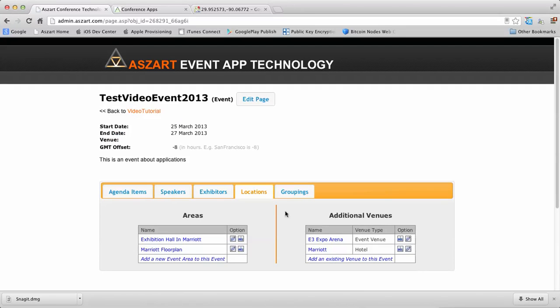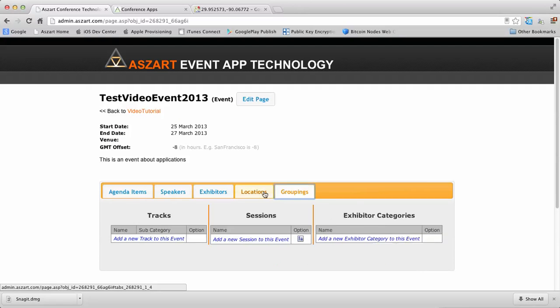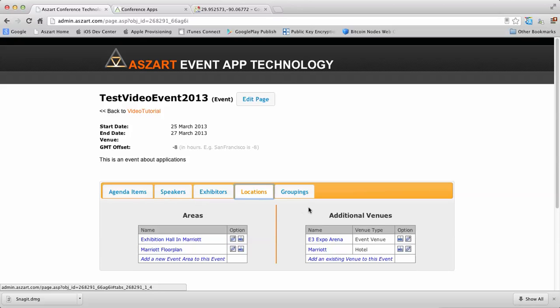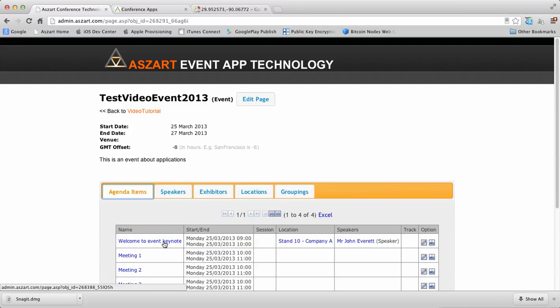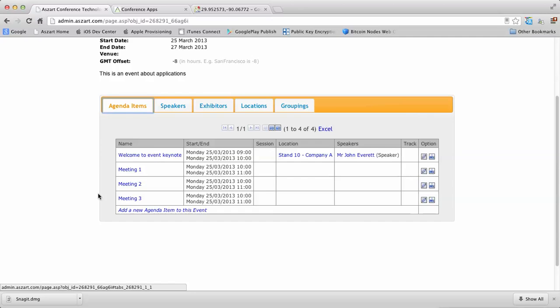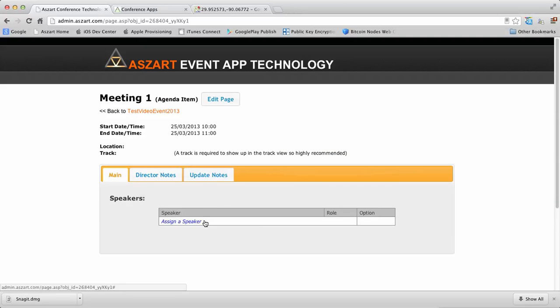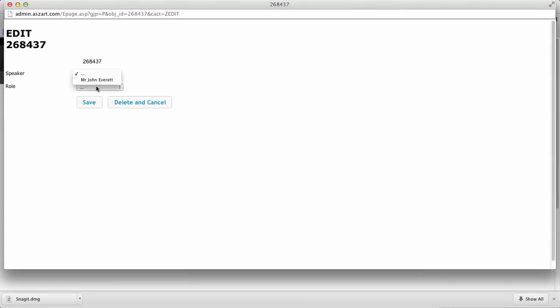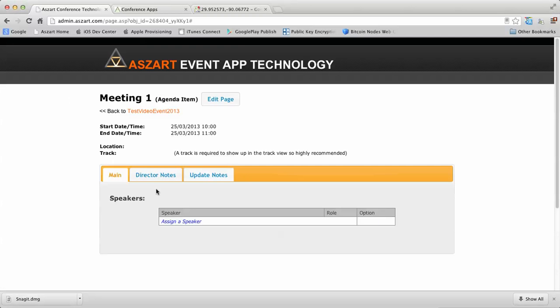Right, after that we're now focused on doing the grouping section. Oh, sorry, no, I haven't actually shown the final section of this, which was in the agenda items, how to assign the meeting rooms to them. So let's go to meeting 1, and again, we could assign the speaker, which is, we've only got one speaker at the moment, which is John Everett, so we save him.